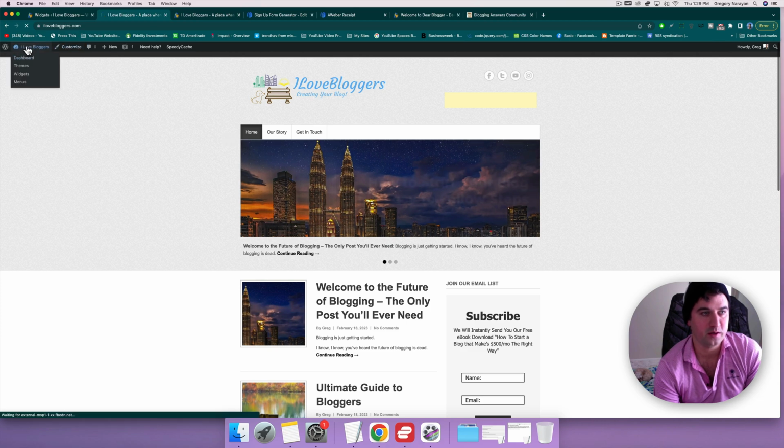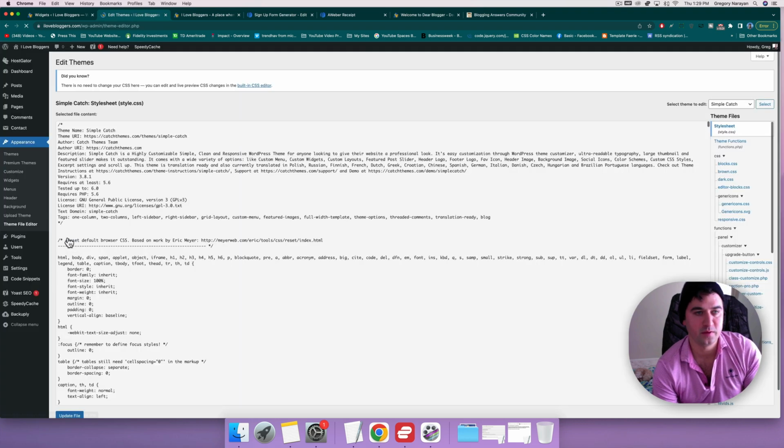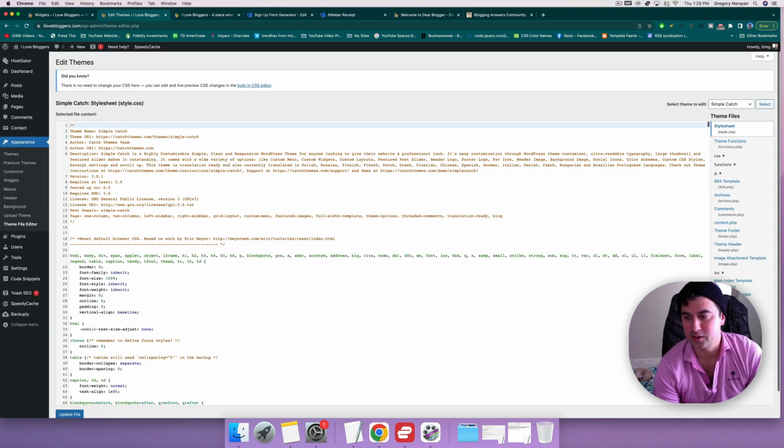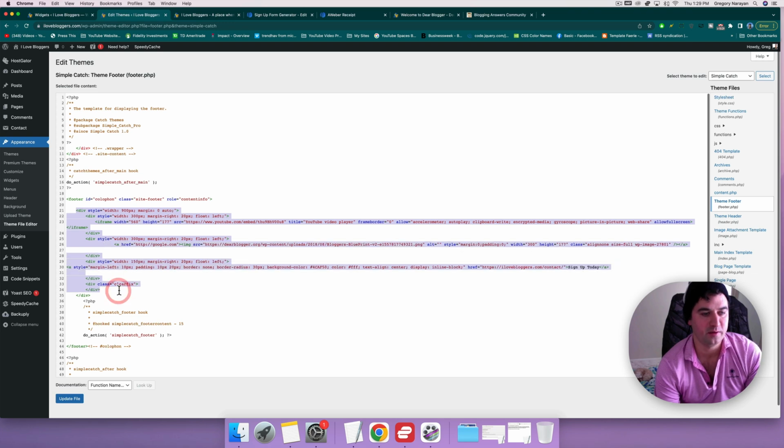Well, we can go to our dashboard, and we can go to Appearance Editor, and what we're going to do is go to the footer, and we're going to grab the code we already wrote, which is this huge 900 pixel wide div, including the last div and the clear fix. Just copy that. Now come back to your theme file editor.